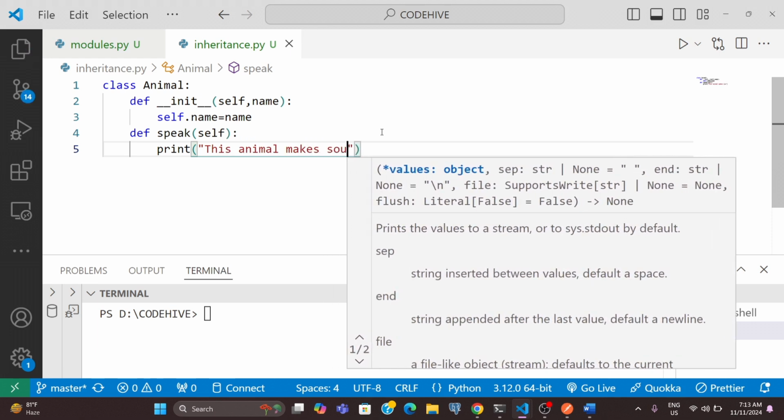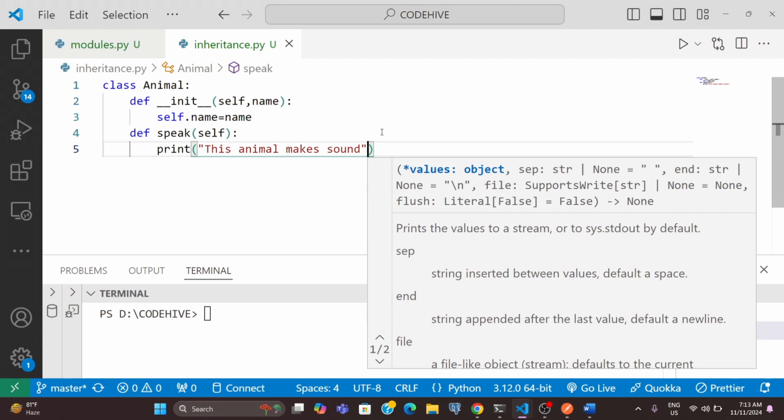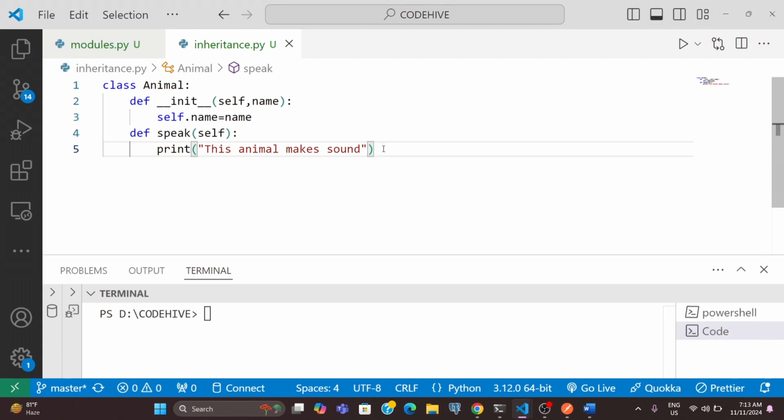makes sound. Okay. So here we define a base class called Animal, and in the init method we set up an attribute name that stores the name of the animal. We also define a speak function which for now just prints a general or common message like this animal makes sound. So this is our base class.